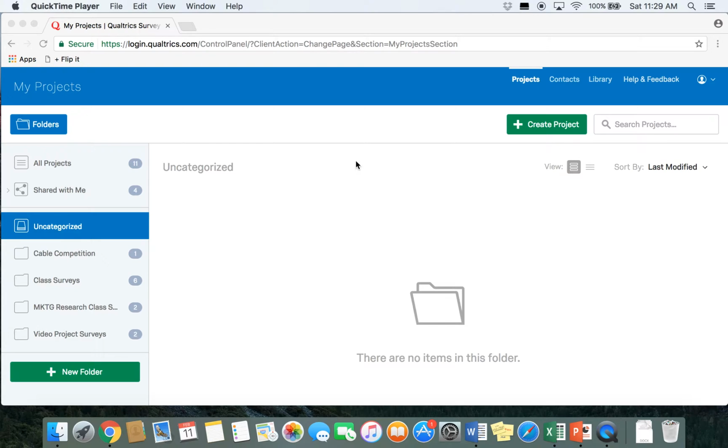So the first thing you're going to want to do is log in to your Qualtrics account. And once you log in, this screen will come up. This is your home screen where your survey will be once it's been created. To create the survey, go to the right side of the screen and hit Create Project.